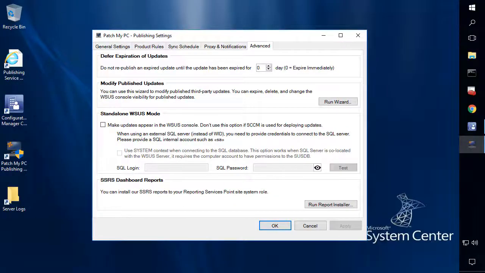There's also a few other options here, so we can modify any of the publish wizards, so we can do things like declining them or deleting them if you had a scenario where you needed to do that. If you're in standalone WSUS mode, you can enable that option here, and it will make the updates available in the WSUS console if you're not using SCCM to deploy your updates. We also have our report installer here where we can go through and install our SSRS reports.